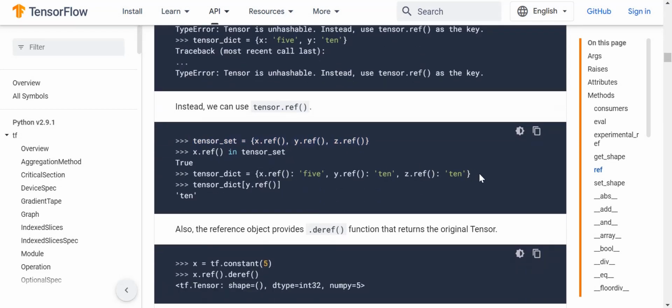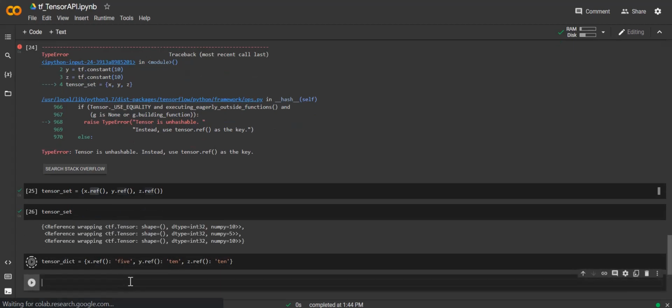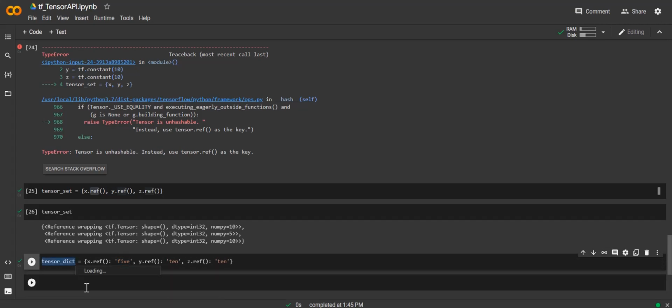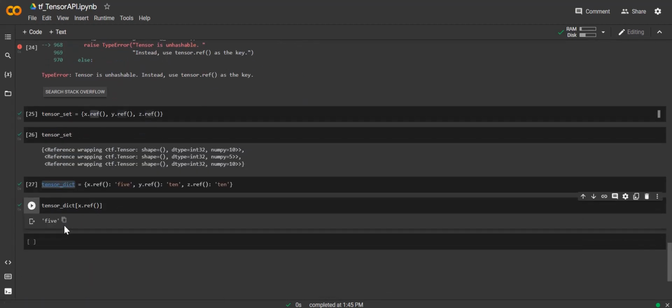You can also create a dictionary in the same sense. So you can say that for the x tensor, the key is the x tensor and the value is 5, and so on. Then you can also access these values. If you do x.ref on the tensor dictionary, then you can get the value corresponding to it.